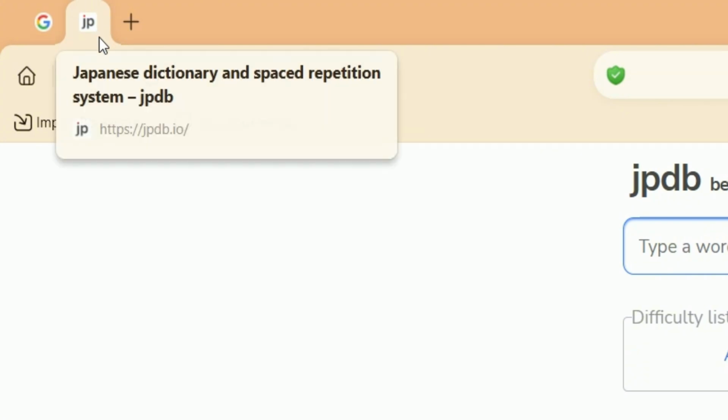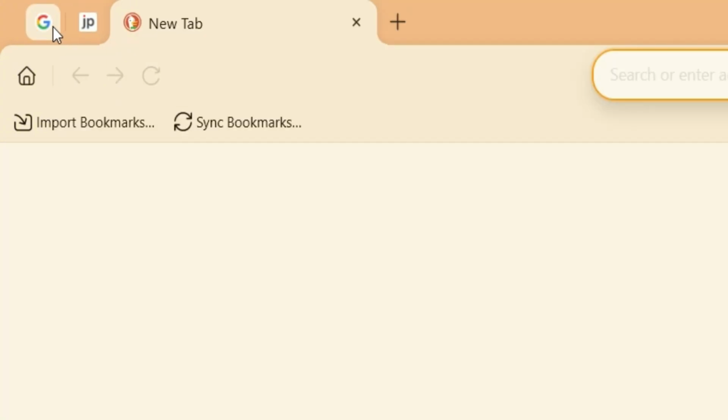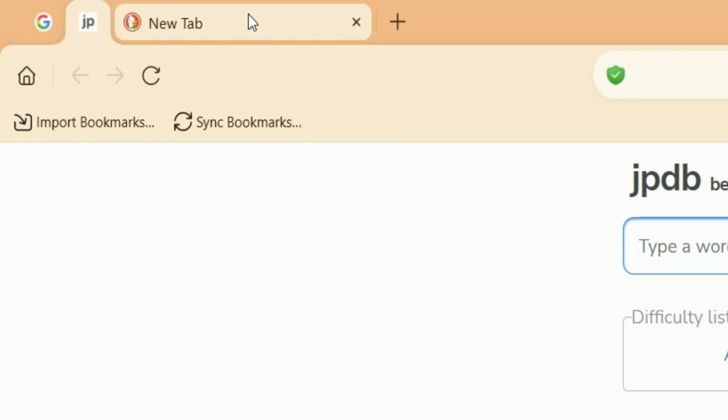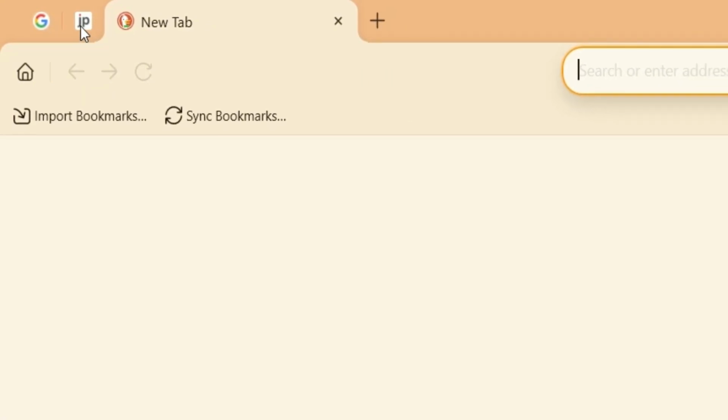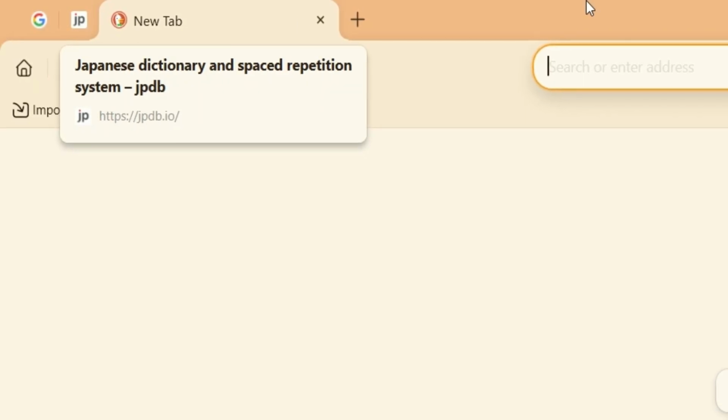They're especially useful for building productive habits. For example, you could pin your email, a notes app, your company dashboard, a language learning website, or your daily to-do list. Since those pages are always visible, they're much easier to access whenever you start your computer or begin working.